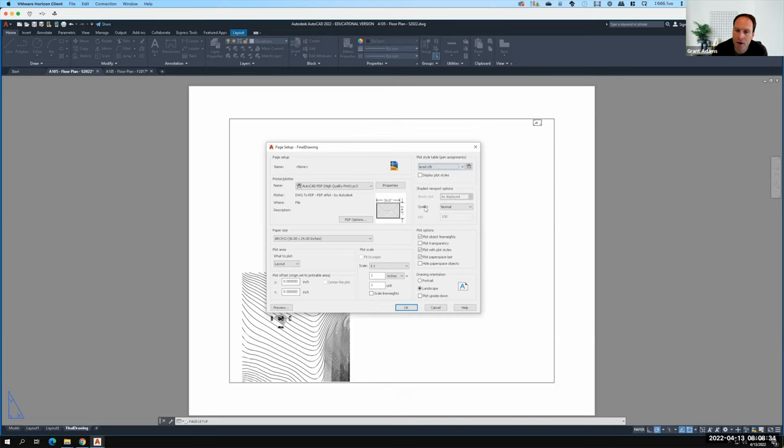And then under our options here, under quality, let's go ahead and bump that all the way up to maximum. We have some options. Plot object line weights? Yes, we do want to plot that. Do we want to plot transparency? Yes or no? We can leave that unchecked for right now. We're going to plot with a plot style, and we're going to plot paper space last. That means objects that are in paper space, like text or dimensions, would print last. It's a good habit to keep that one checked.